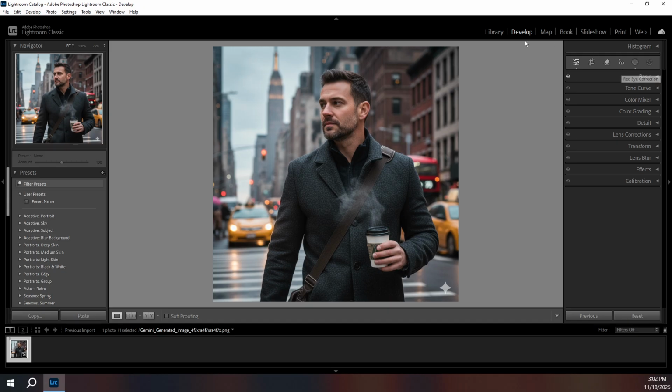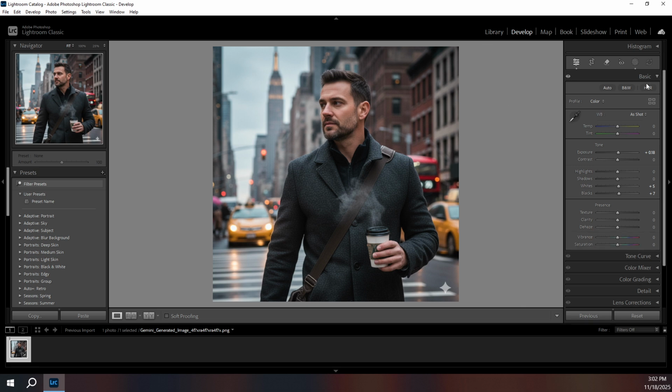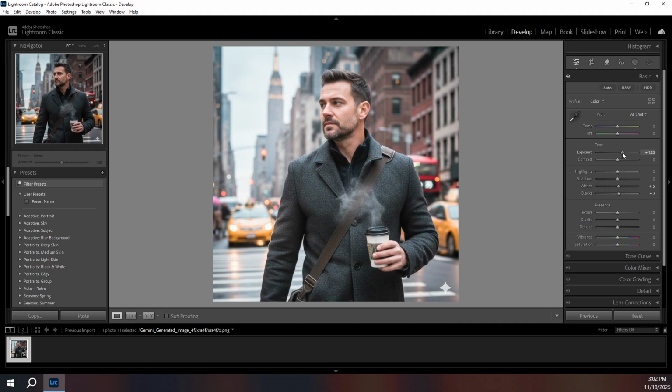We're going to start with the Basic panel, so go ahead and click on Basic to open it up if it isn't already. Here's where you can make fundamental changes to the exposure, contrast, and more, which will help to create that dreamy haze effect. To achieve this, begin by adjusting the exposure. You'll want to bring the exposure up slightly. This helps to give your image that light and airy feel.